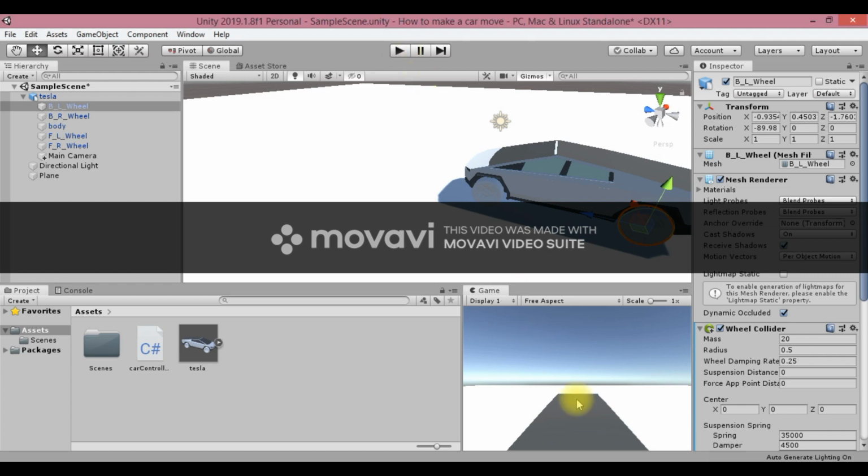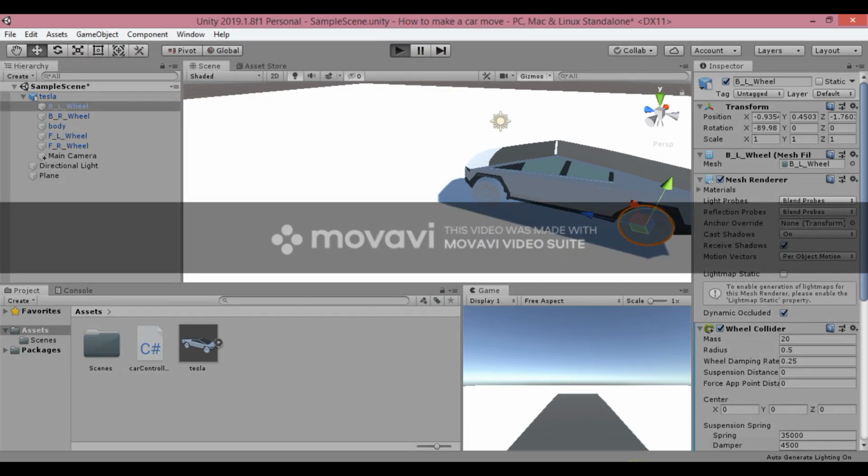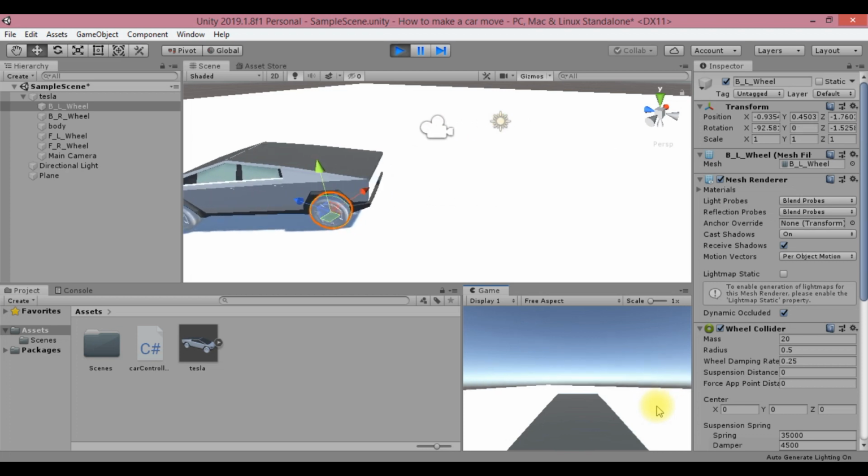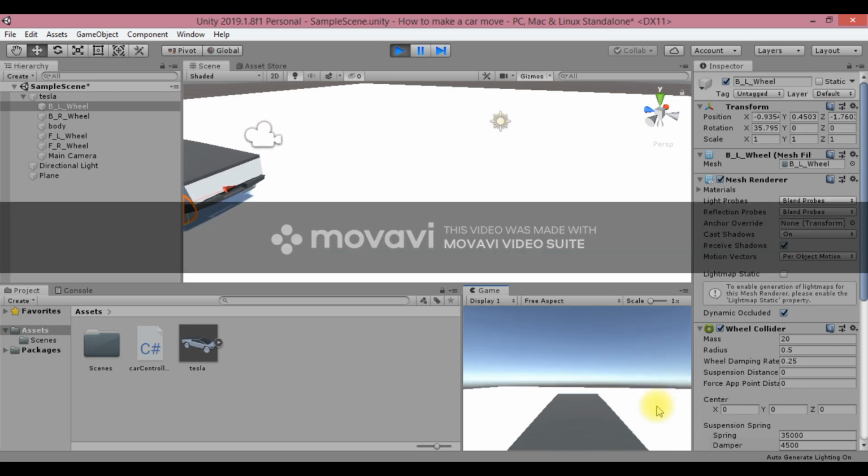So yeah, this was the tutorial on how to make a car in Unity, how to make a brake system. Well, of course you can modify any of these parameters when you want to.